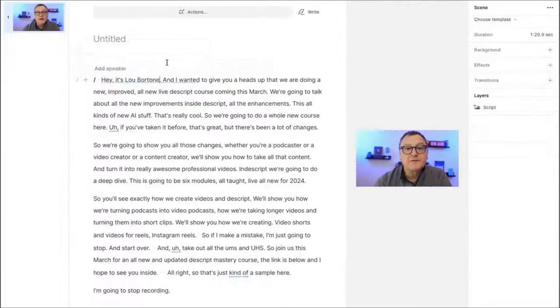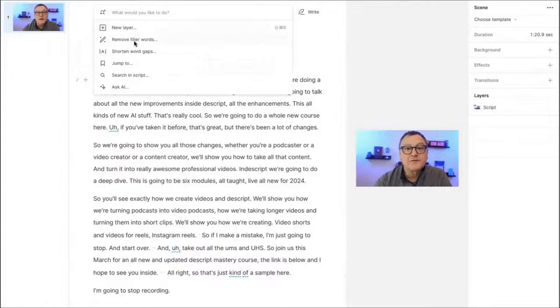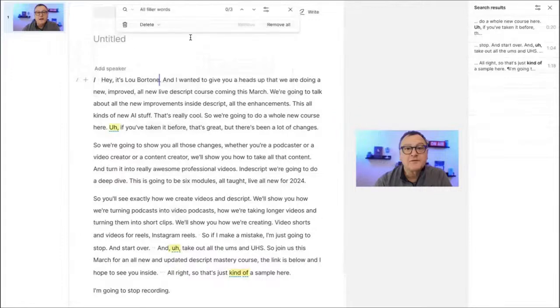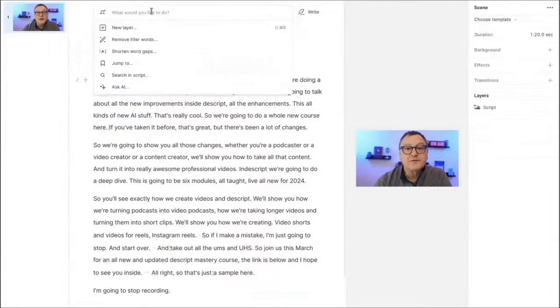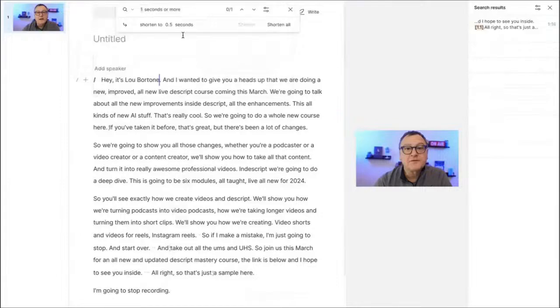The next thing I'm typically going to do is take out my ums and ahs. So I'm going to go to actions up here, remove filler words. There's only a few, that's fine. We'll say remove all. I'm also going to go in here, now that I've done that, into actions and say shorten word gaps. If I paused or took too much time between words, I can shorten those word gaps. Anything longer than a second will get shortened to half a second.